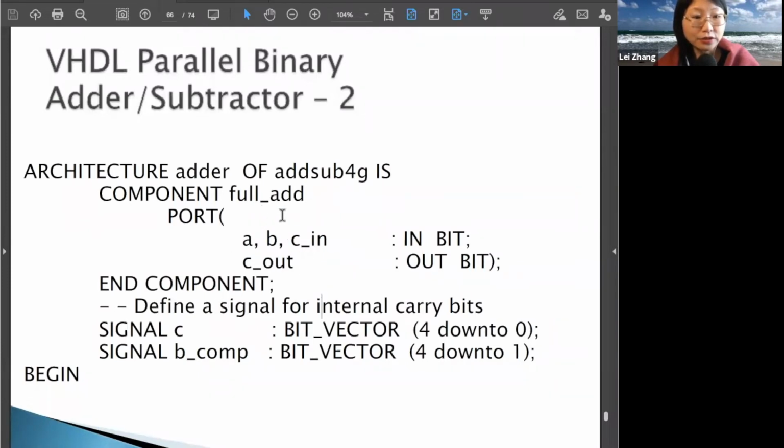And in addition to this component, we've defined 2 signals, which are internal signals. Signal C, bit vector 4 down to 0. That is a 5-bit signal, and it's the carry bit. So we have to have a 5-bit carry bit. Why is that? Because we have a carry in C0 and the carry out will be C4. So in total, we actually have a 5-bit carry. So this is a bit vector 4 down to 0. Signal B_com, that's the complement of B. So that is a bit vector 4 down to 1, also 4-bit.